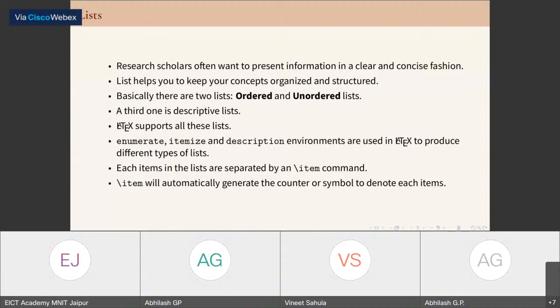Basically, there are 2 lists, namely ordered and unordered. A third one, that is descriptive list, is also used. LaTeX supports all these types of lists. For coding them, we are using enumerate, itemize, and description environments. In all list types, each item in the list is separated by an item command. Item command will automatically generate the counter or symbol to denote each item.